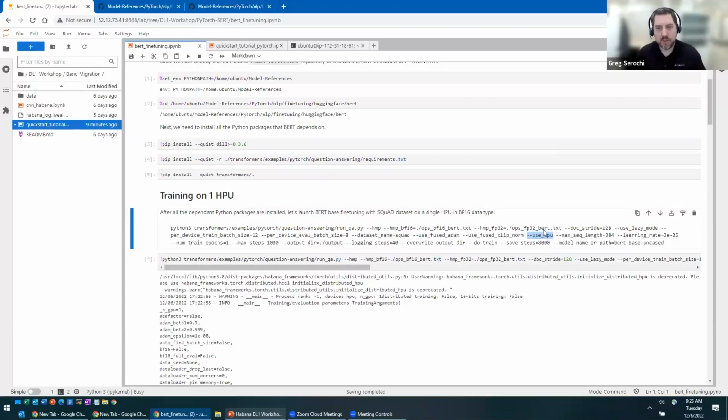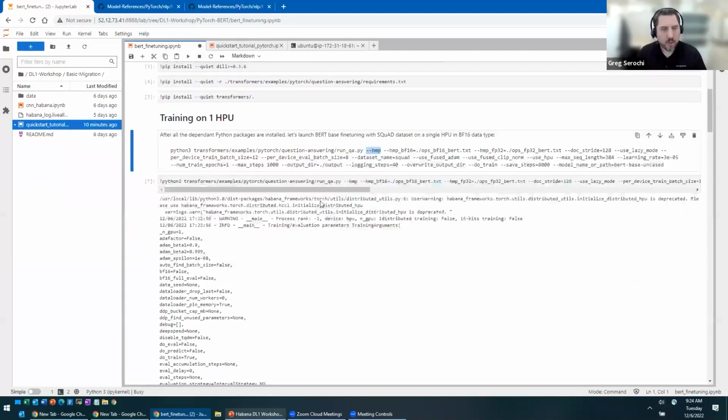For the rest of these, you will see that these are fairly standard hyperparameters. So we're setting the dataset name. We're using some of the optimizers. We have sequence length, learning rate, number of epochs and steps. And then what Moshe will show us in the next example is the details around Habana mixed precision. So in this case, we are also setting the HMP or Habana mixed precision flag. Okay, so while this is running, let's take a step back and talk about the architecture.